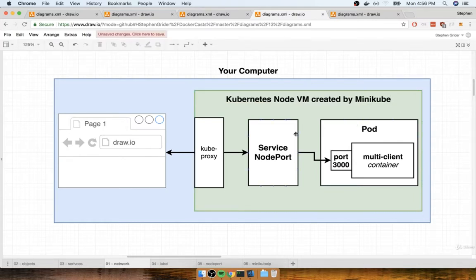Now, when we create that service of type node port, it's going to set up a communication layer between the outside world and the container running inside of that pod. You'll notice that there's another box on here called the kube proxy. Every single node or every single member of a Kubernetes cluster that we create has a program on it called the kube proxy. The kube proxy is essentially the one single window to the outside world. So anytime that a request comes into a node, it's going to flow through this thing called the kube proxy.